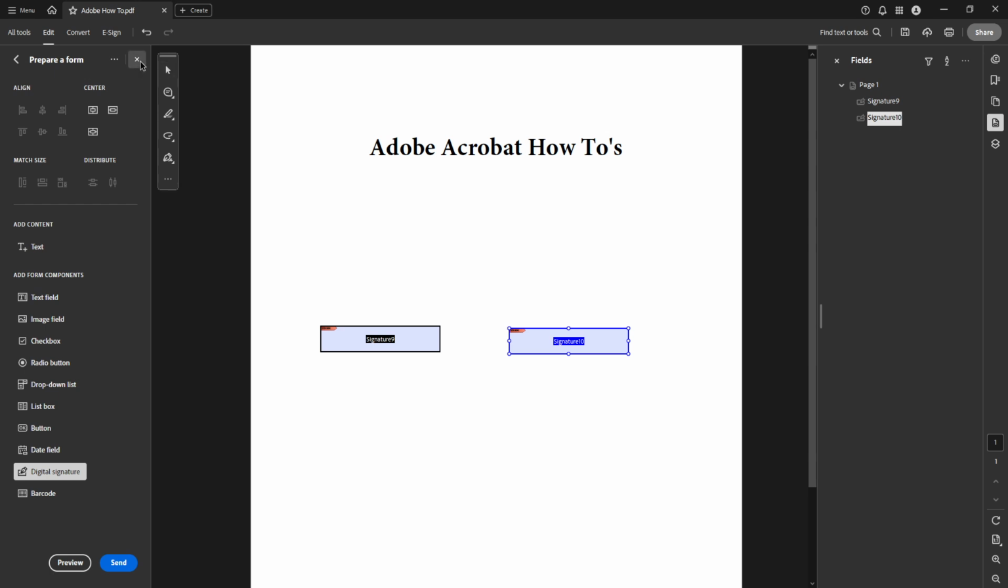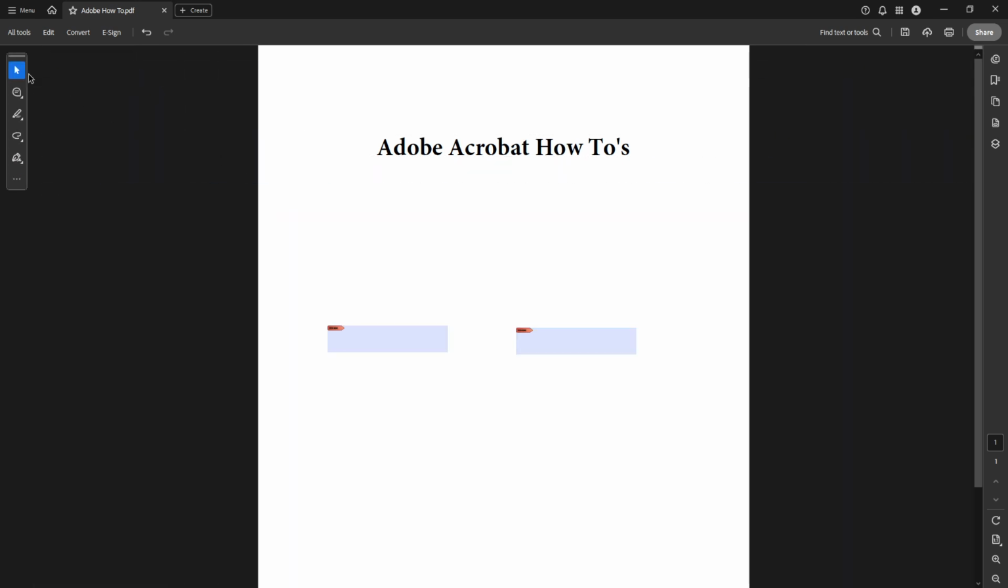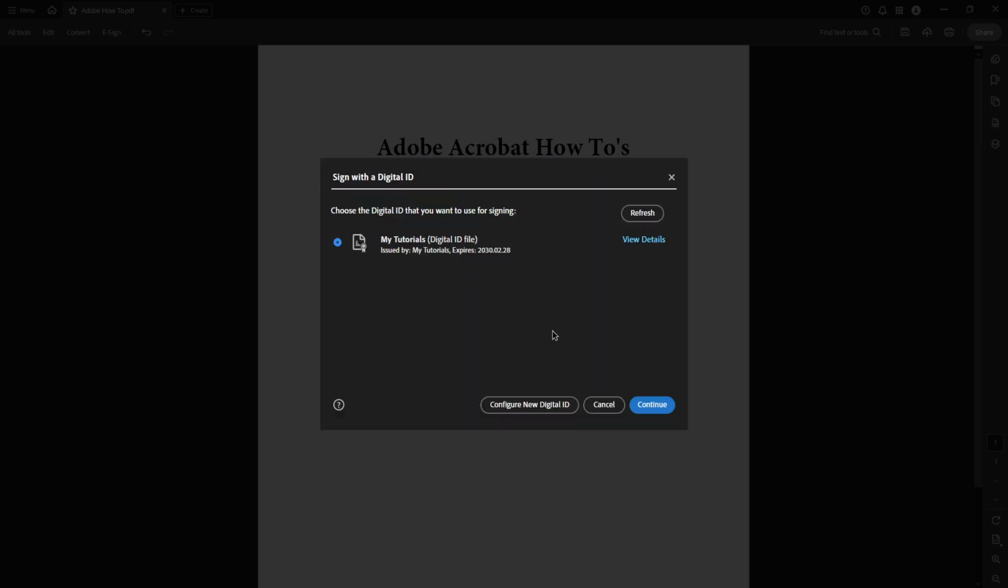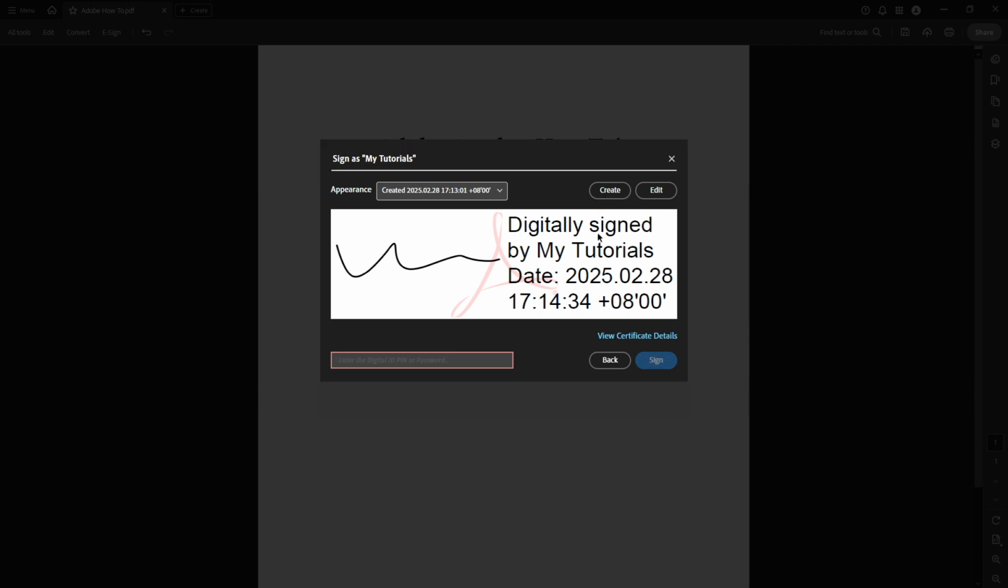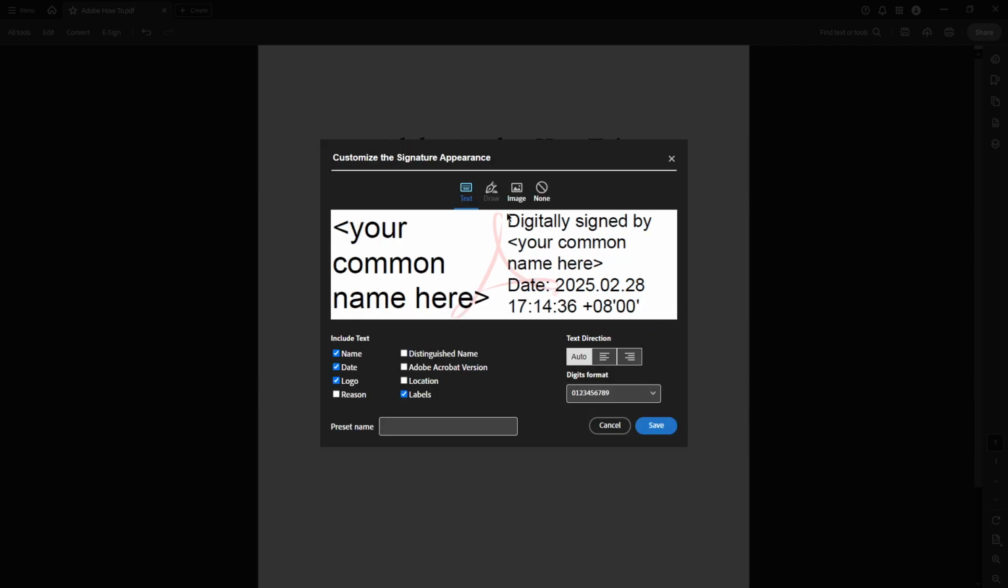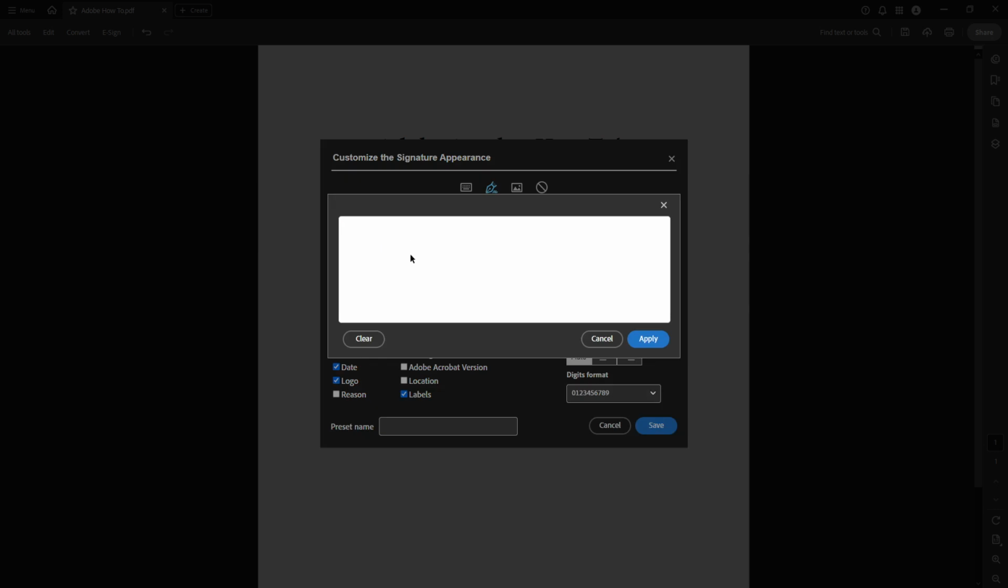After placing your signature fields, close the Prepare a Form panel. This step is crucial to switch back to the signing view. Now click on the first signature field you created. You'll be prompted to choose a digital ID for signing. If you have your digital ID ready, select it and click Continue.